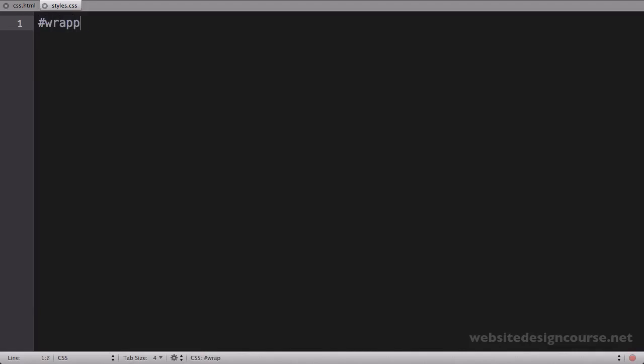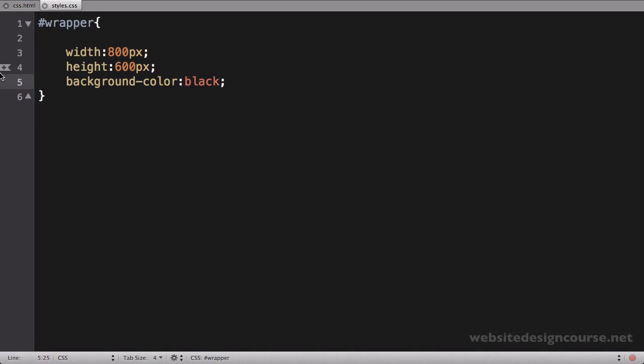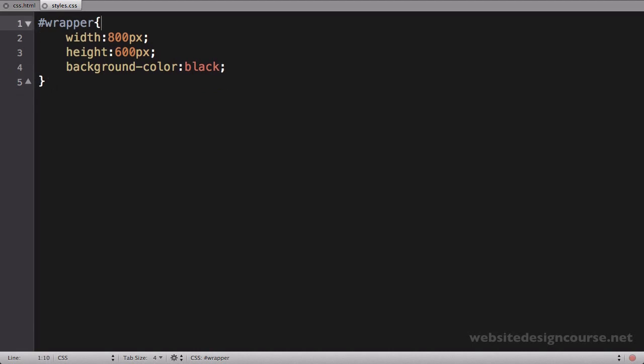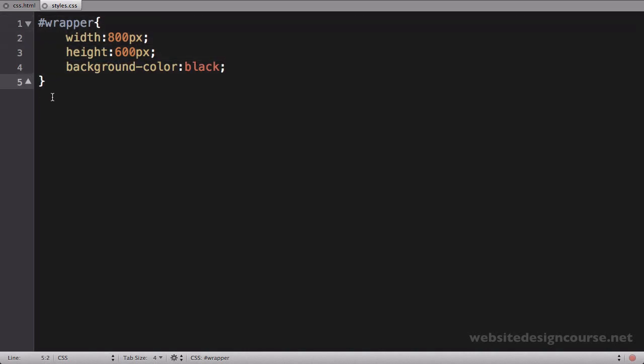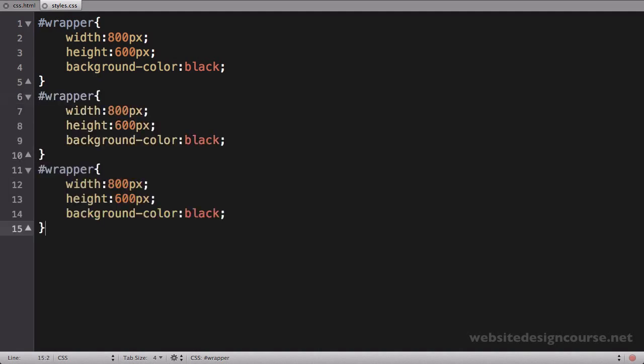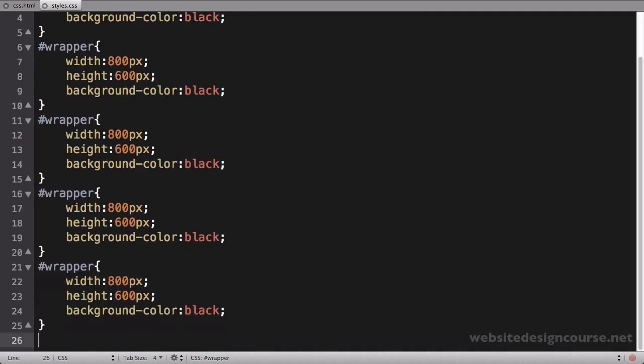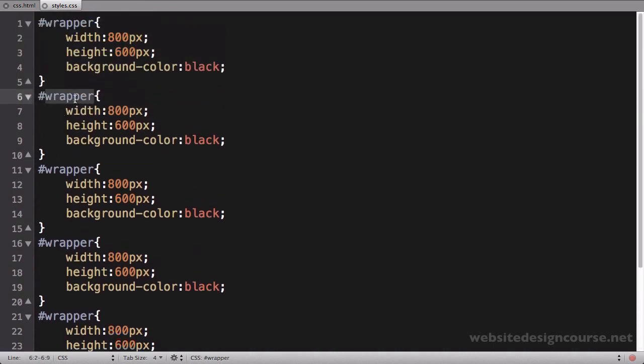So I'm going to create my wrapper tag again. And this is going to have a width of 800 pixels, and a height of, let's see, I think we said 600 pixels, and a background color of black. If you have all the code from the CSS positioning one, you can go ahead and just copy and paste that, as we're just going to make a few changes. But I'm going to do this rather quickly, so I'm going to paste this out several times and then change all the values. So I'll do that for my header, my nav, my content, sidebar, and footer. And I'll change each of these.